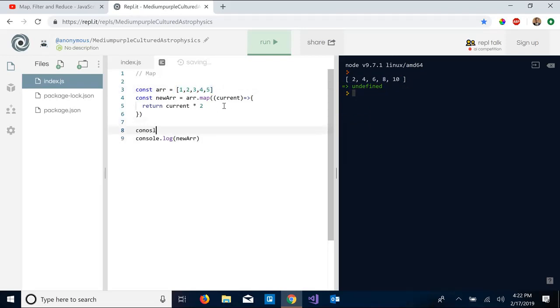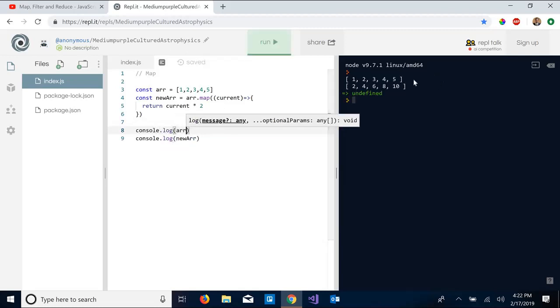Now, this doesn't change the value of the old array. We will console log the old array, and we see that it's still intact. This creates a brand new array and stores those new values in the new array.